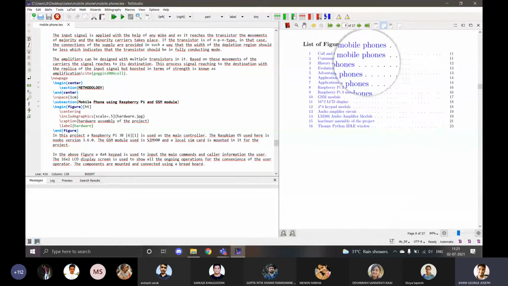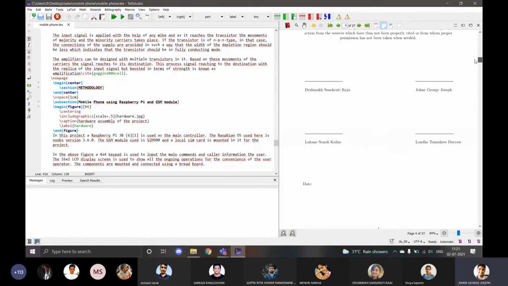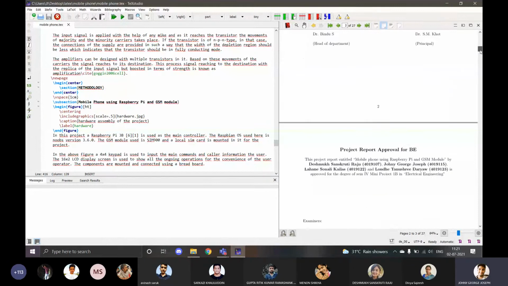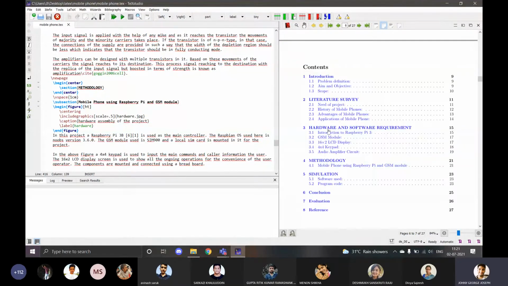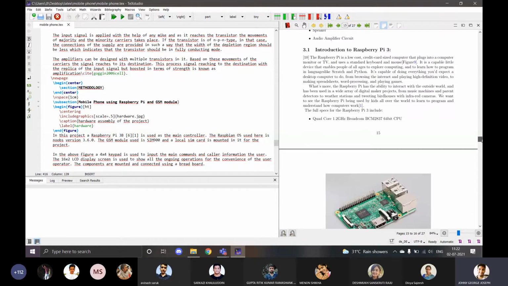Even for figures also, you can create a table of figures, list of figures or something. Everything which you do in Word, you can do in Latex. You can create hyperlinks. So if you want to go to Chapter 3, hardware and software requirements, just click it and it will teleport you.